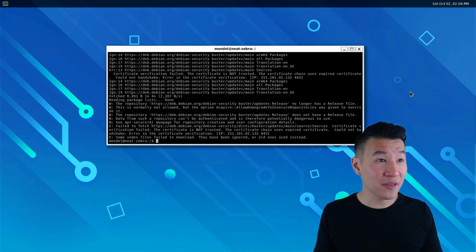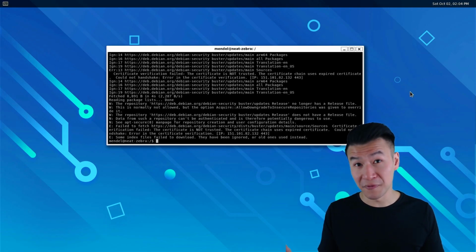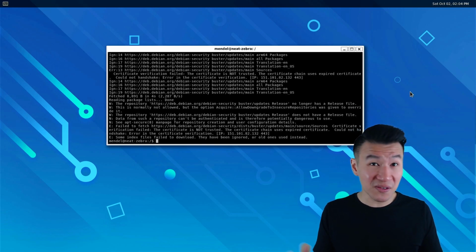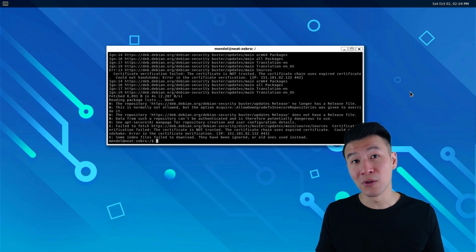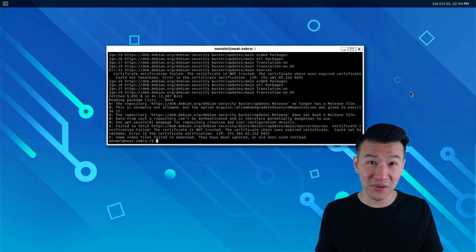Now lastly, you might get these Debian errors. I couldn't be bothered figuring out what was wrong with it. It didn't seem to impact functionality, so I've left it alone. Let me know in the comments if you know how to fix that.